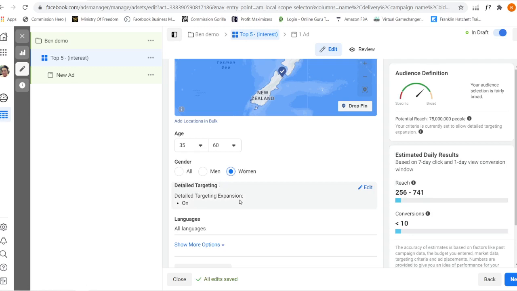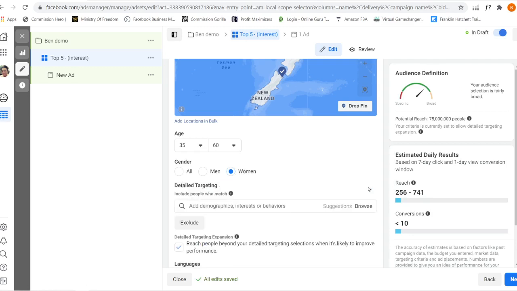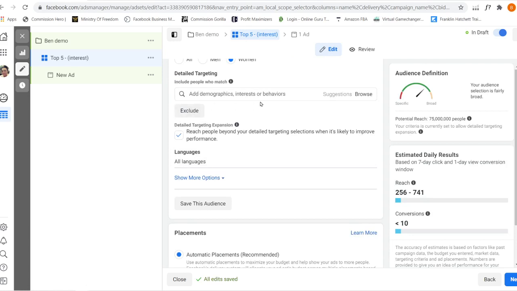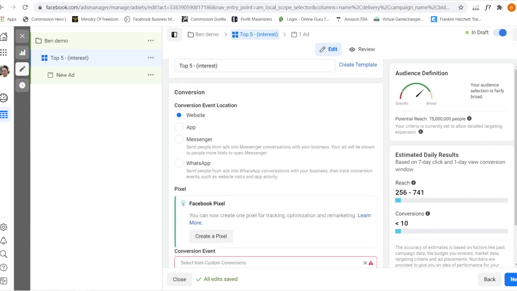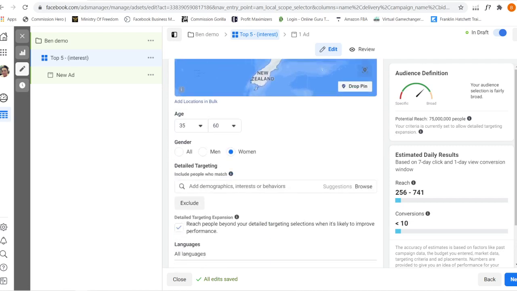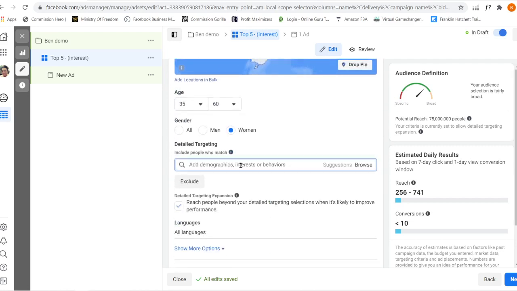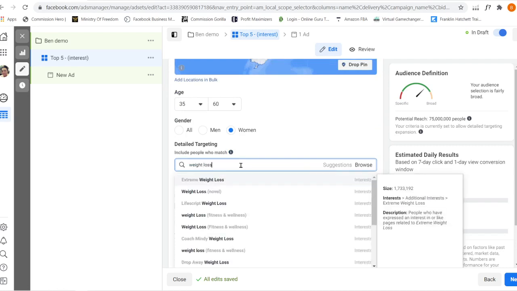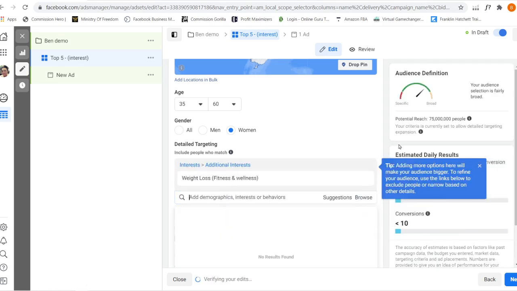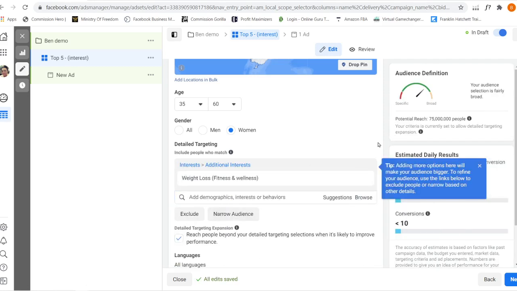Detailed targeting expansion. This one, please be very careful when you do it, because this is your interest targeting. Remember on top how we named the asset, I put it as bracket interest. So going back here to detailed targeting, let's say I put weight loss. These are all the suggested interests. So I'll put weight loss, fitness and wellness. This is considered as one interest.